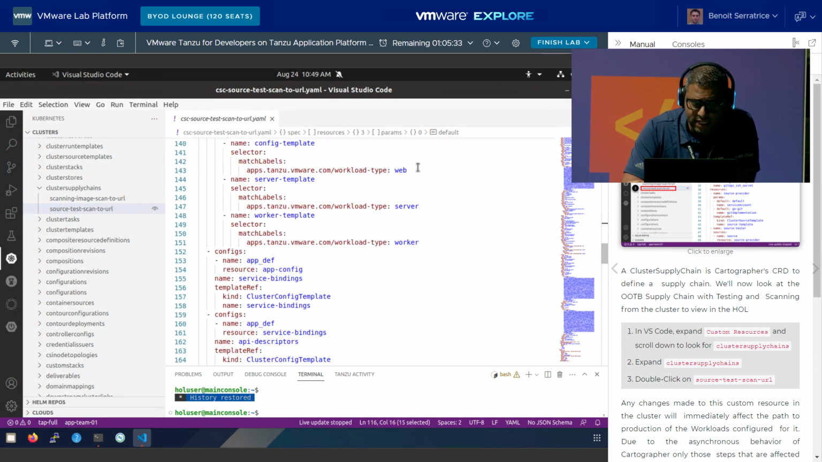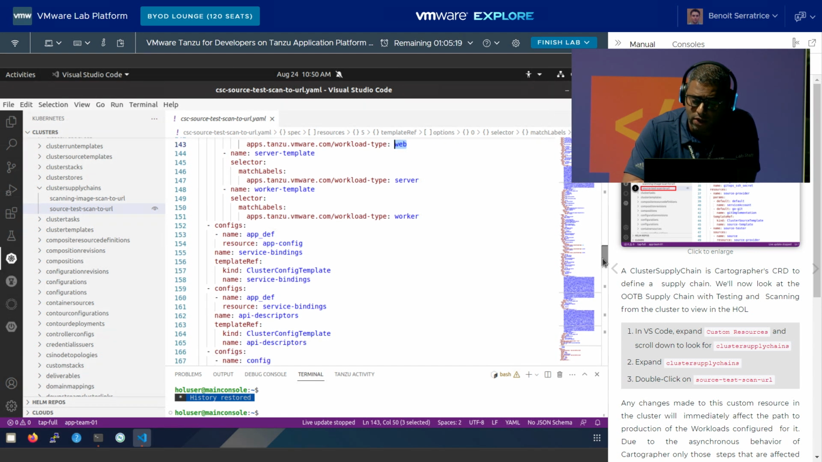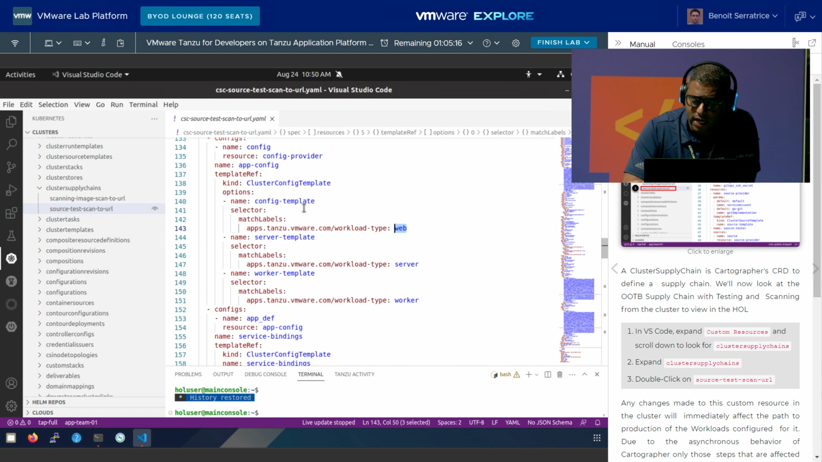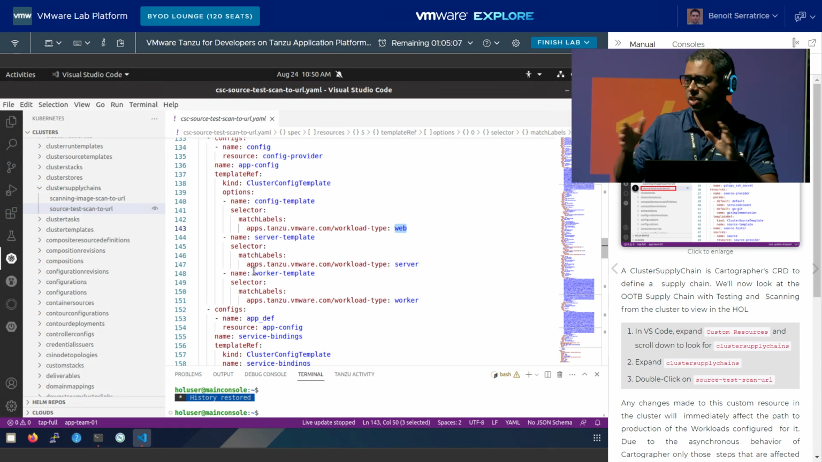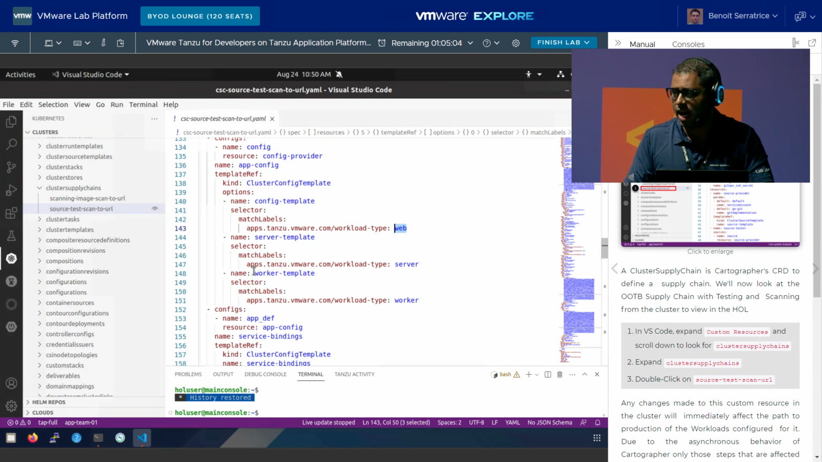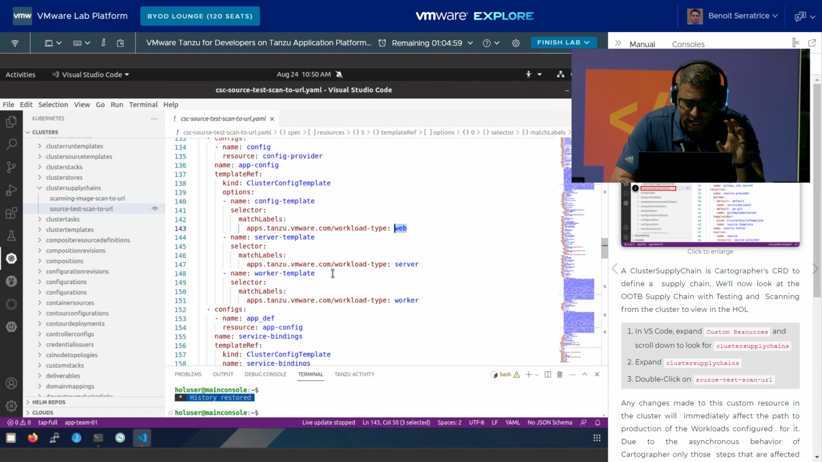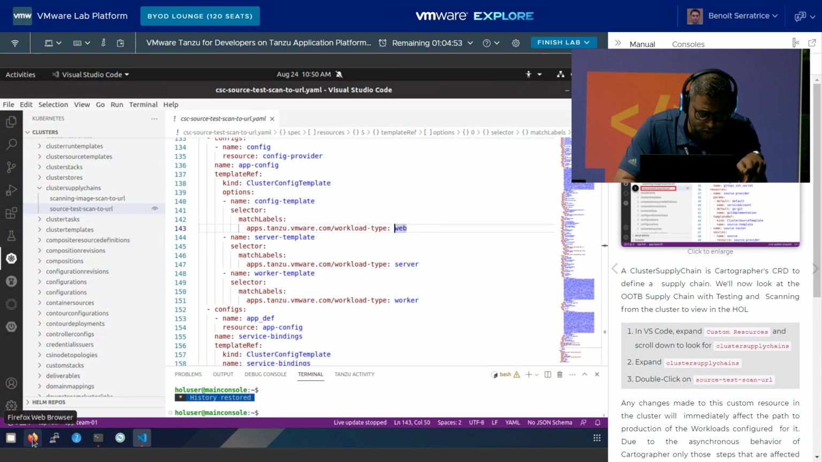You will see here that match labels. This is where we were defining in the workload. So we have either web, server, or worker. So if you're going to have, for instance, set to web, you're going to use a template called config template here. If you're going to use server, you're going to use something called server template here. If you're going to use worker, it's going to be worker template. So all of these are going to be called out during the execution, and just using the basic label expression that you set in any Kubernetes manifest. I'm just going to skip using this for now. I'm just going to switch over to the UI.